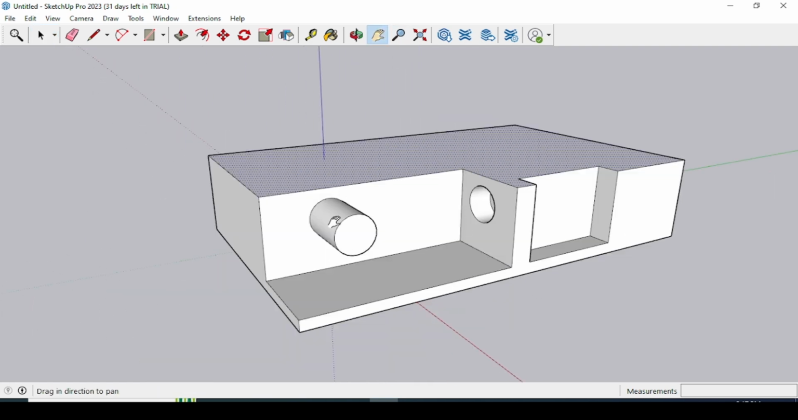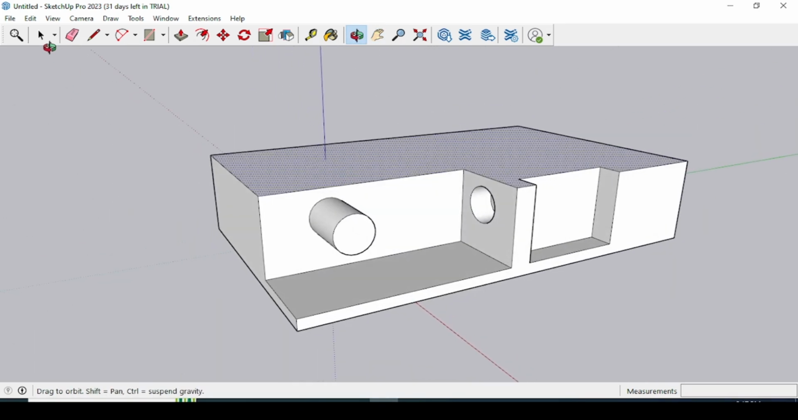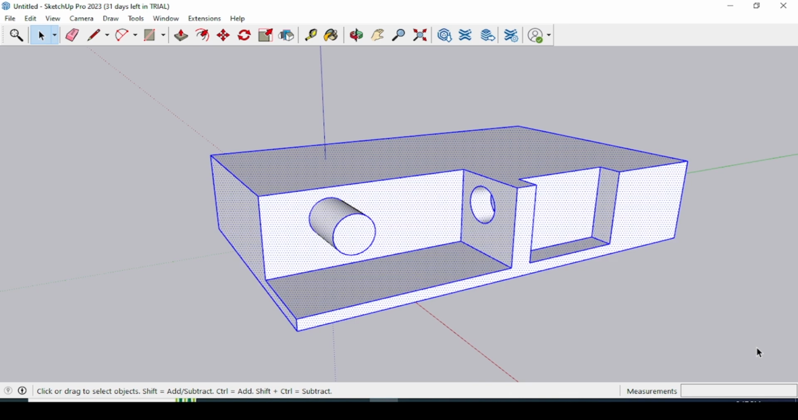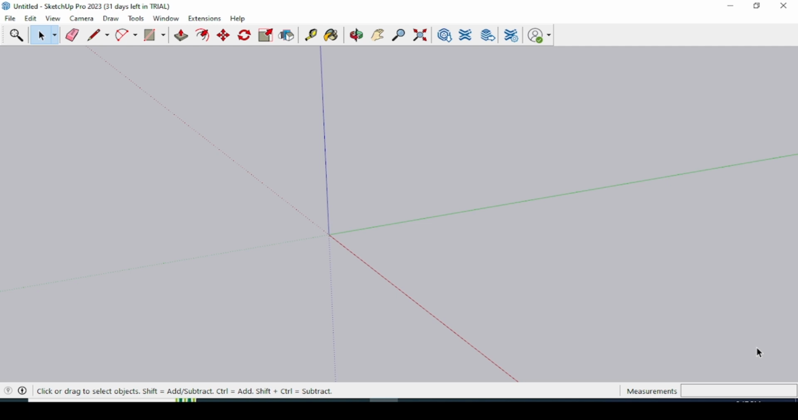So now we have created this house model. If you want to delete it, you press on this cursor, select the whole house, and press delete on your keyboard. Everything has been deleted. So you can zoom out or zoom in and do other steps.